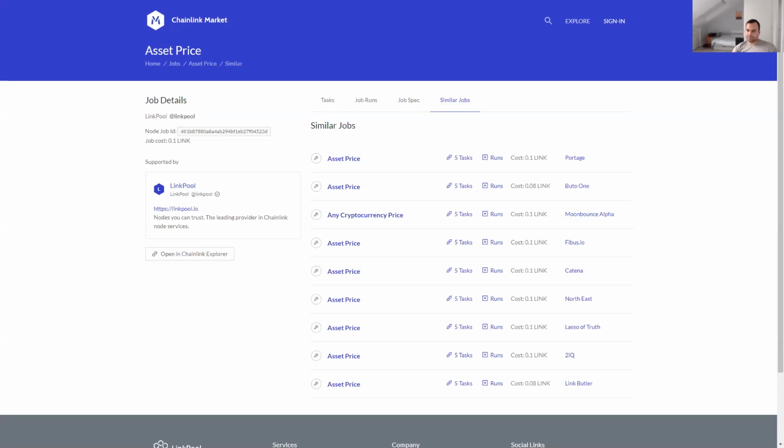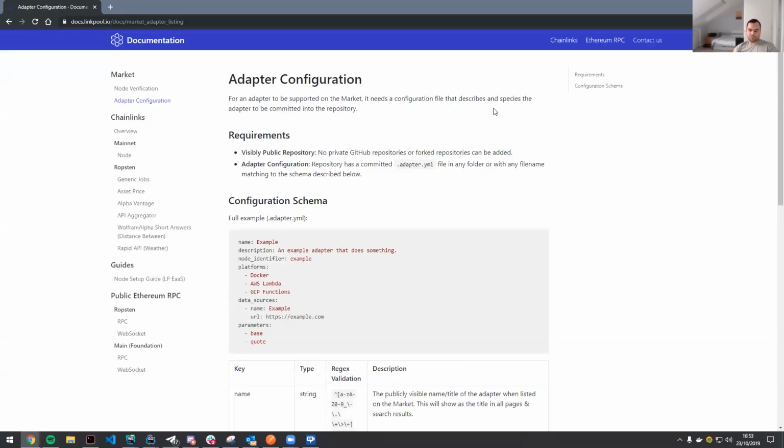So as an adapter creator, to simply list an adapter on the marketplace, all you need to do is define a YAML file in your repository, and we've got some documentation on that within the LinkPool documentation. So I'll just show that to you.